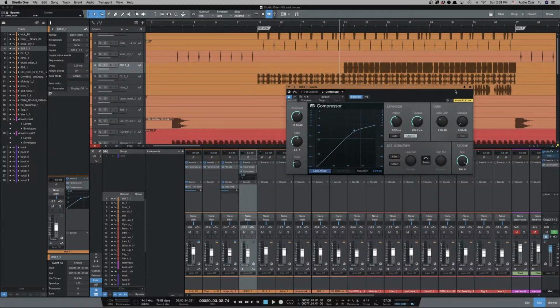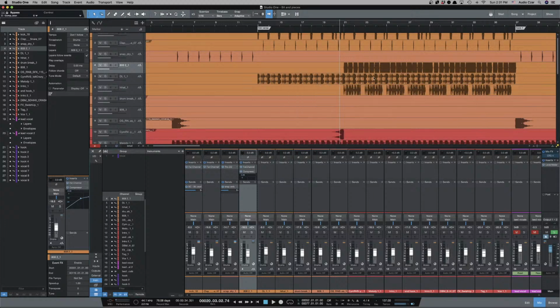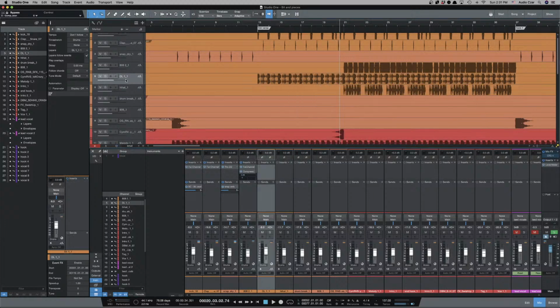So basically what that compressor is doing, whenever the kick drum hits, you can see the gain reduction is happening when the kick drum hits. So when the kick drum hits, it's going to compress and bring down the bass just a little bit. Let's see, next track. What is this?